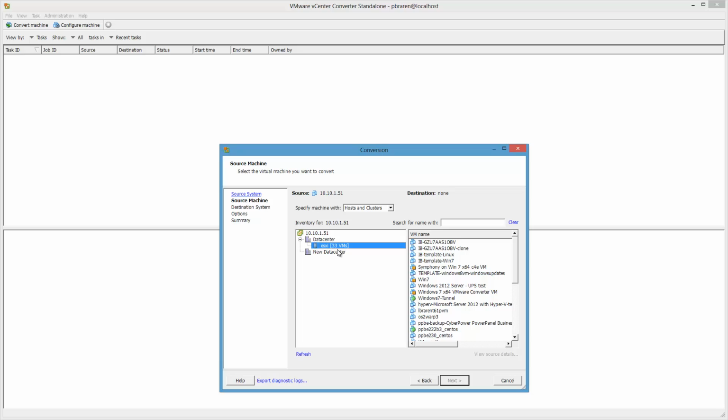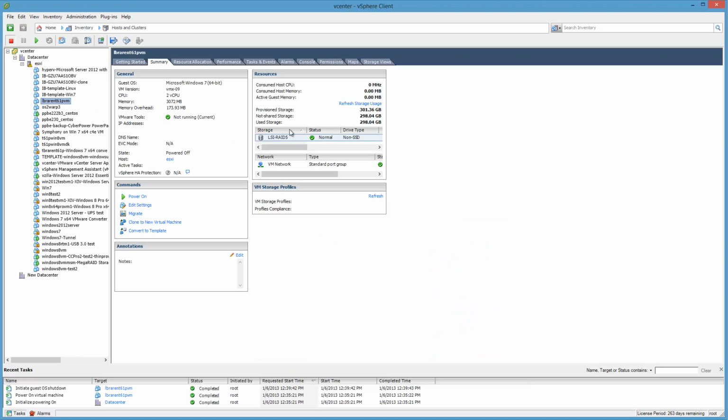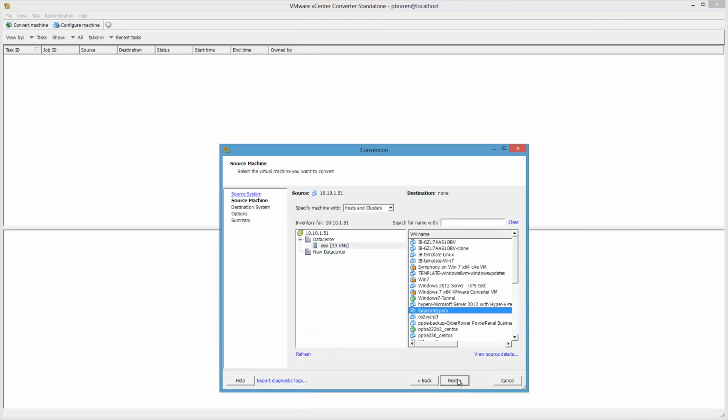So let's select the virtual machine I want to convert. It's this one. Now, just to show you, there it is. It's called that exact name, and it's shut down, as you can see. So that's simple enough.